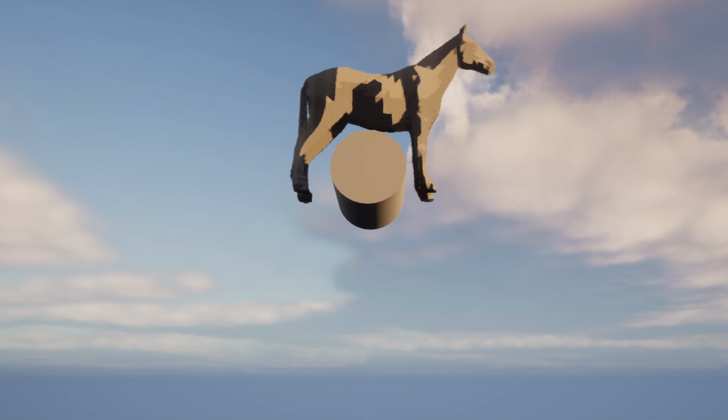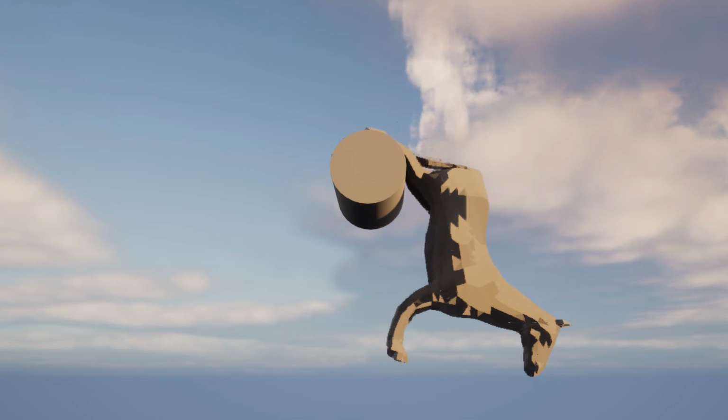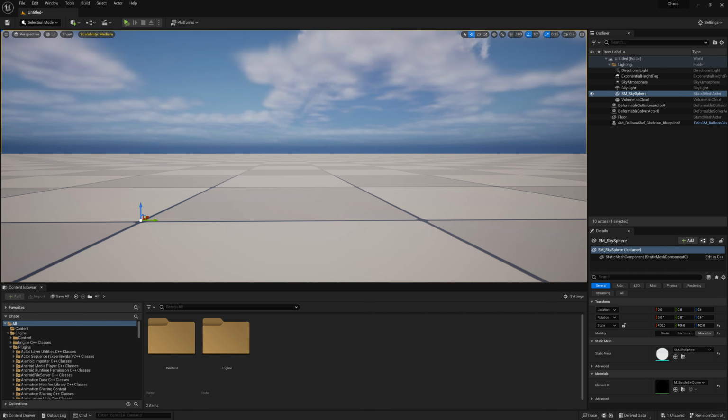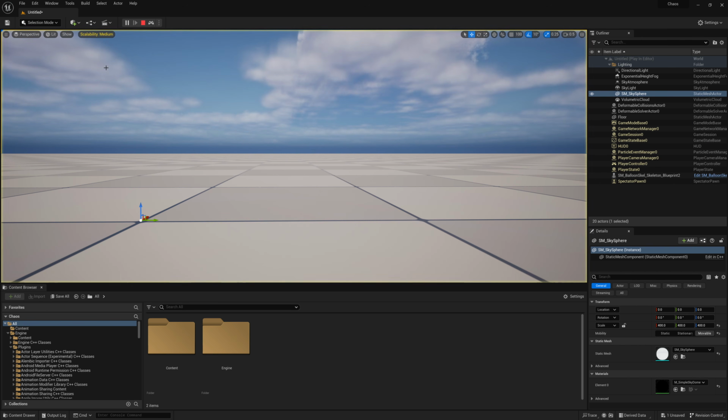In this video, we'll take a look at Chaos Flesh to simulate real-time soft-body physics in Unreal 5.2. I'll go over how to set up and simulate Chaos Flesh, and also how to bind or transfer those simulations to a rig or skeleton as well. We'll start off by creating a simple simulation like this.